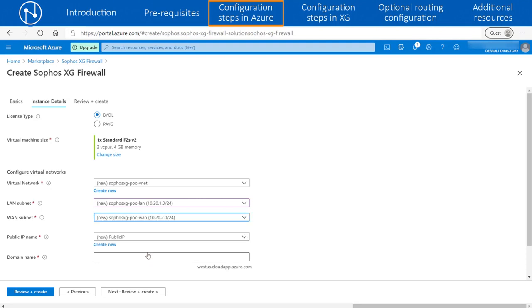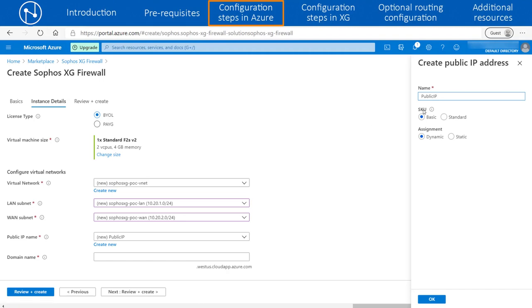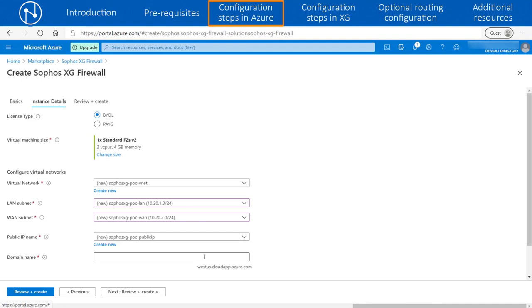For the public IP name, you can either select an existing public IP or create a new one. Upon clicking the Create New option, a new pop-up window will appear, and there you need to give an appropriate name for the new public IP address. Select the required SKU, and then select the IP assignment type, either as dynamic or static. Then click on the OK button.